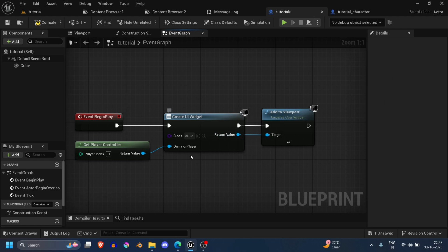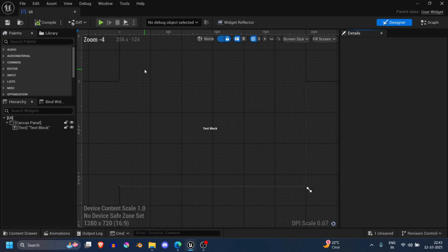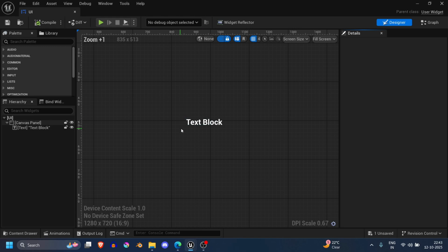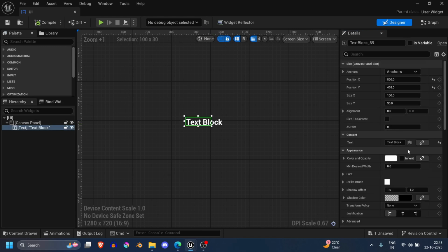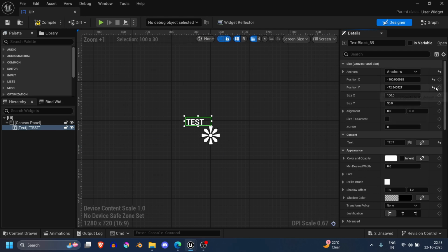Now we have this node here, and I will get the UI. Okay, where is it? Let's go to the content browser and open up our UI like this. From the previous video, we already added a canvas panel and a text box. In this video, I'm going to replace the text box text with "test". You can type in whatever you like, and we will bring the anchor in the middle like this. Yeah, and we will put the position at 0,0, and I will take the alignment 0.5. You can experiment with it however you like, and let's just compile it.